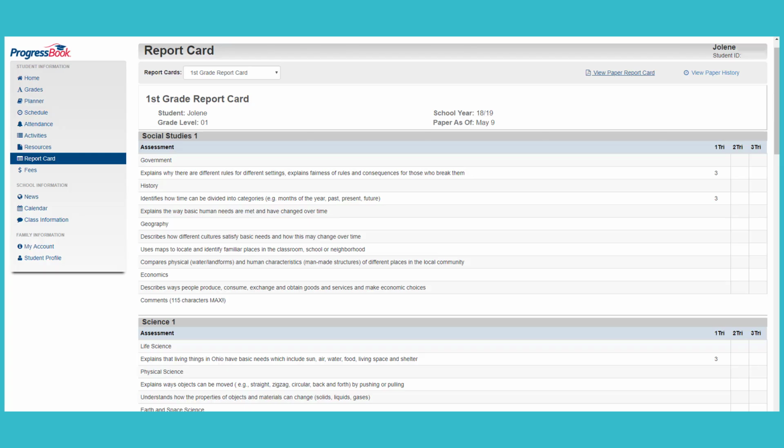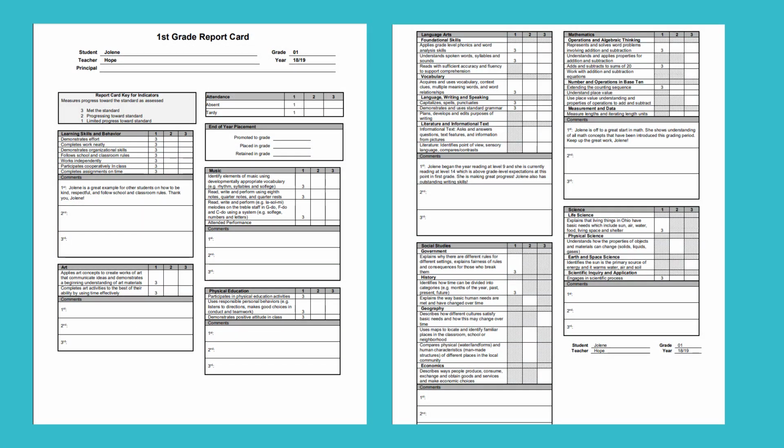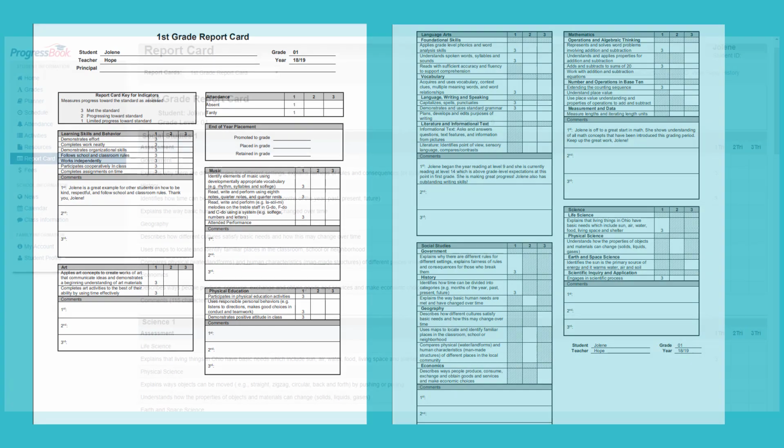If your district has chosen to publish report cards to ProgressBook, you can also download a PDF version of the report card for viewing or printing. Click View Paper Report Card. Depending on your browser settings, the report card may display in a new tab or ask you if you want to open or save the file. You can use the print functionality in your PDF viewer to print the report card.